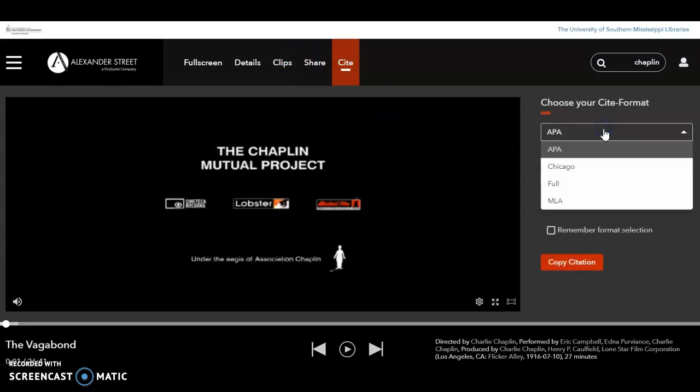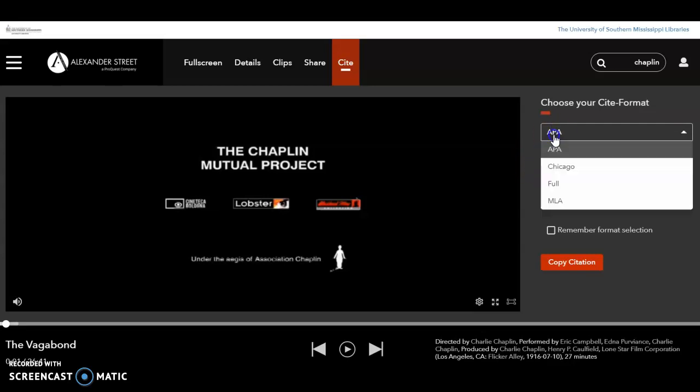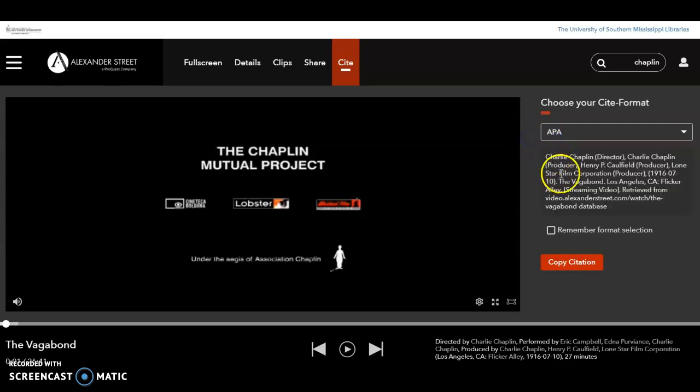There's also an option to cite the video, which is really helpful for people that may not regularly cite videos in their research. Of course, you have to be a little cautious with these and double check the citations that it gives you just to make sure that they are standard with whatever manual you're using.